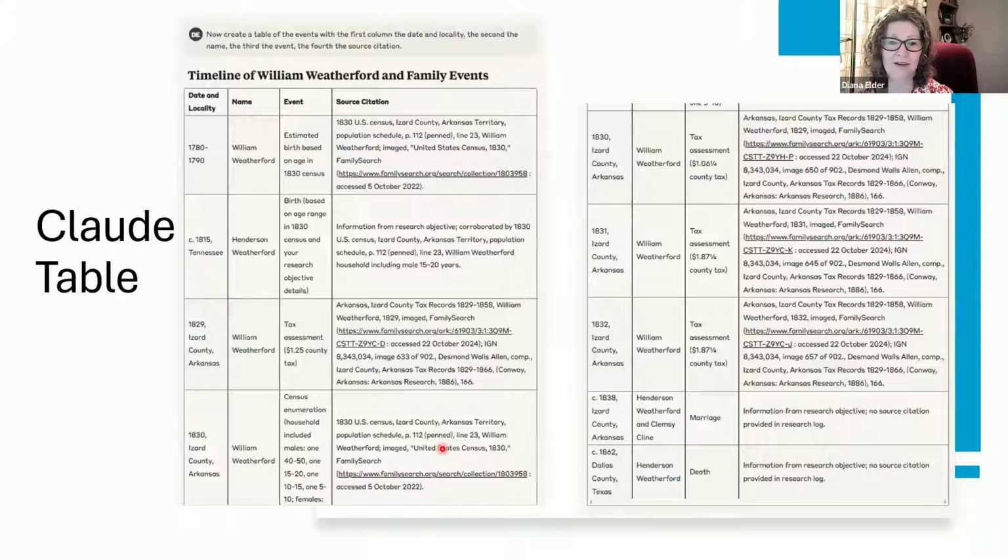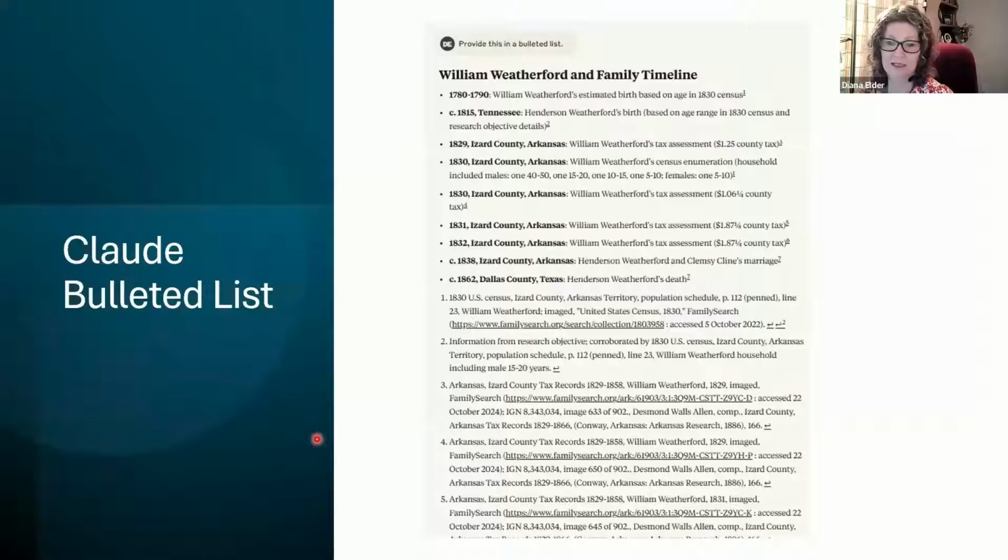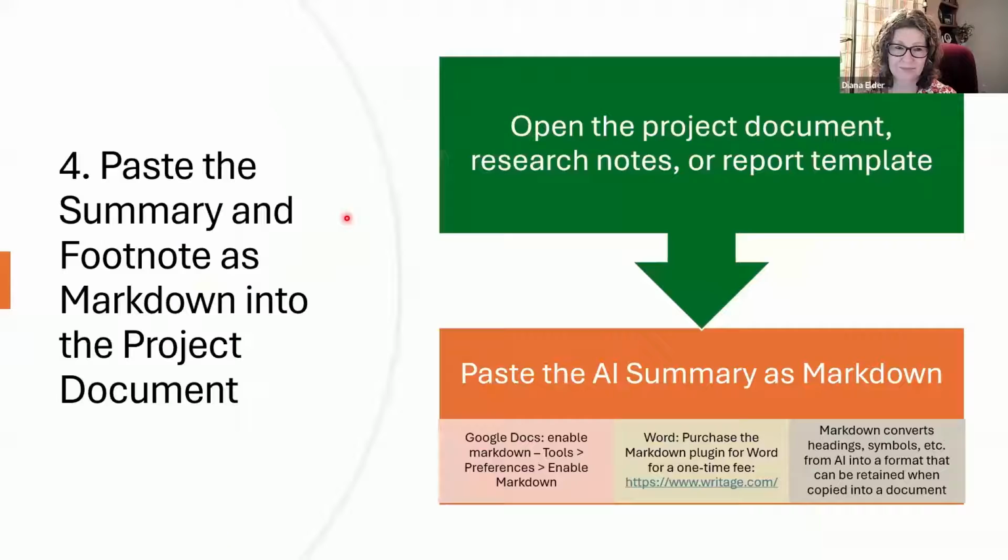So here are a couple of other things that I asked AI to do. Once it had that summary, I asked it to create a table, and it gave me the date and locality, the name, the event, and the source citation. So it pulled all those things out, nice, neat tables for me. And again, I checked to see if it was actually just taking things from my exact research log, and it did. And then I asked it to give it to me in a bulleted list, so the same type of thing, and it again footnoted everything and put the sources below. So I had all sorts of different options for what I might want to use in my research report.